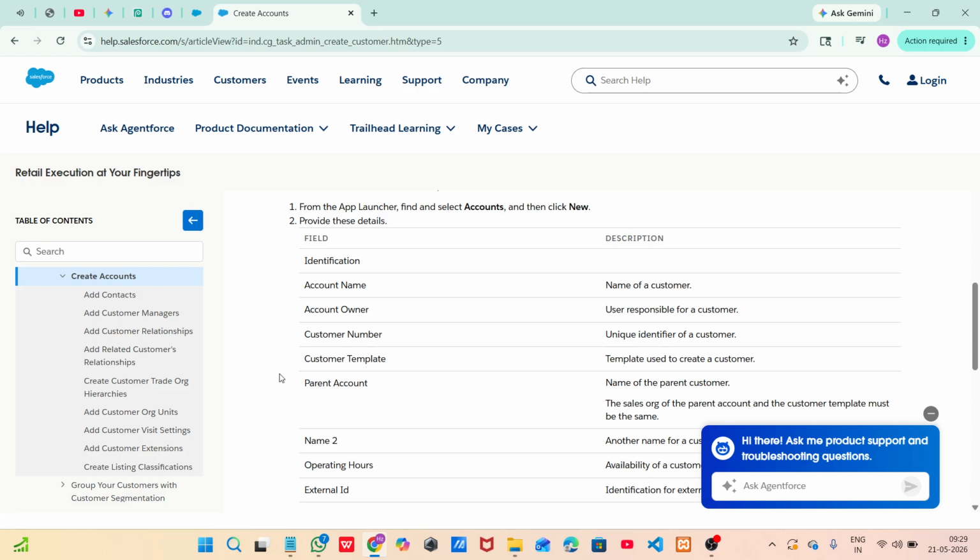The first field you'll need to fill in is the account name. This should be the name of your customer. It's pretty straightforward, so just type that in. Next up, you'll find the account owner field. This is where you specify who in your organization will be responsible for this customer. Make sure to select the correct person as they will be managing the relationship with this account.